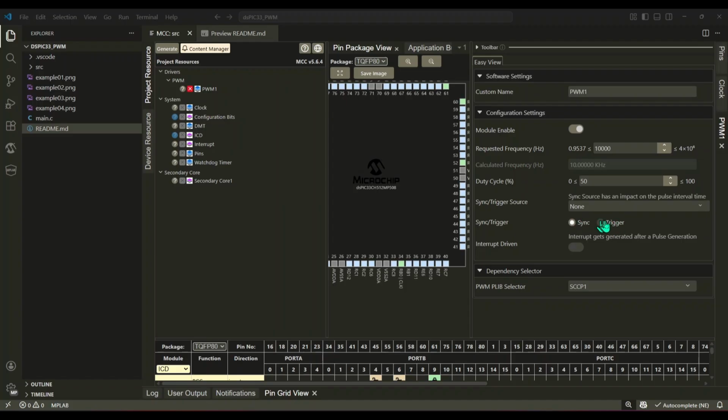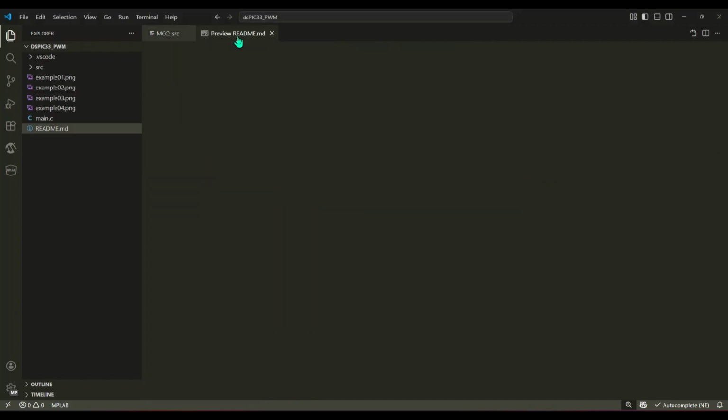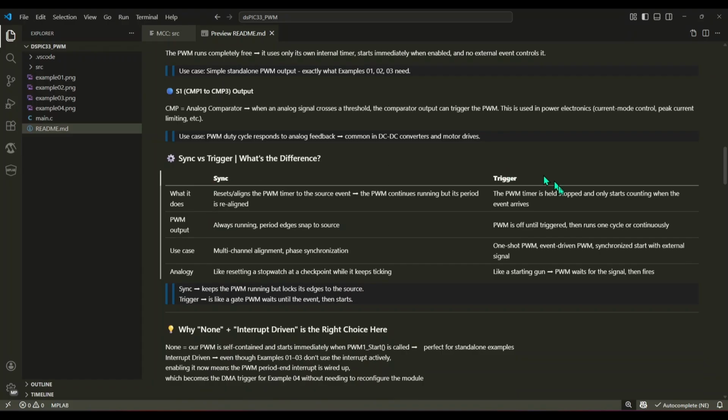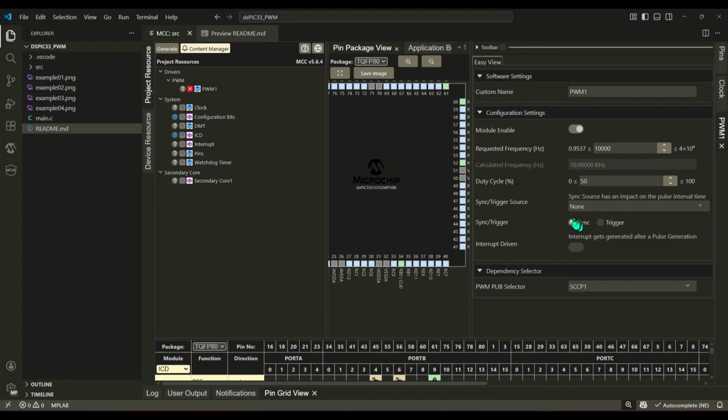Next is the sync and trigger mode selection. Again, I have added the full explanation in the README file. But simply, sync keeps the PWM running but locks its period edges to the source signal, and trigger works like a gate. The PWM waits until the trigger event arrives, then starts. Here I will just leave it set to sync.